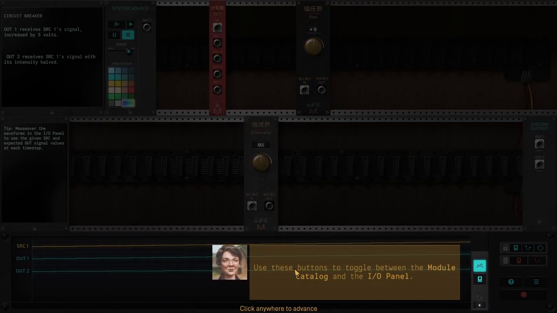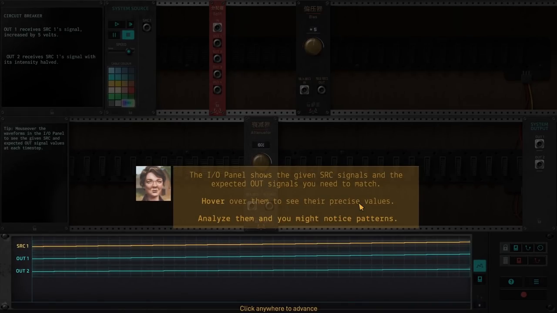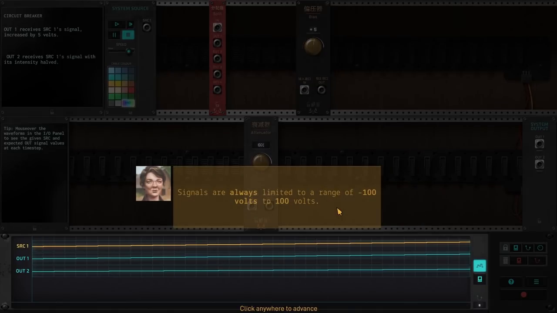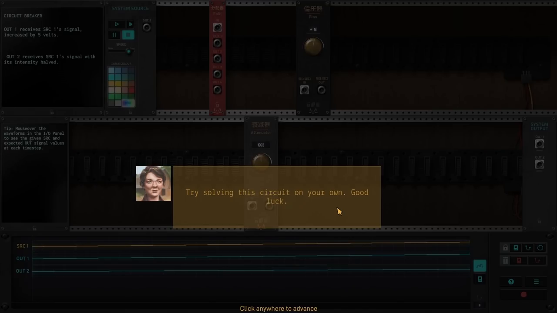Scroll wheel's good. Use these buttons to toggle between the module catalog and the I.O. panel. The I.O. panel shows the given SRC signals and the expected out signals you need to match. Hover over them to see their precise values, analyze them, and you might notice patterns. Signals are always limited to a range of negative 100 volts to 100 volts. Try solving this circuit on your own.